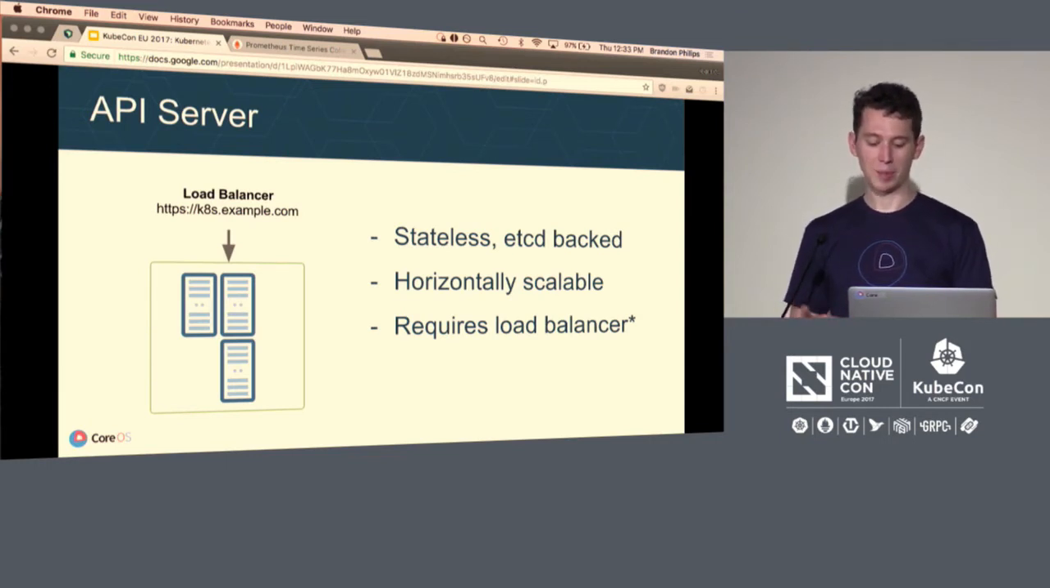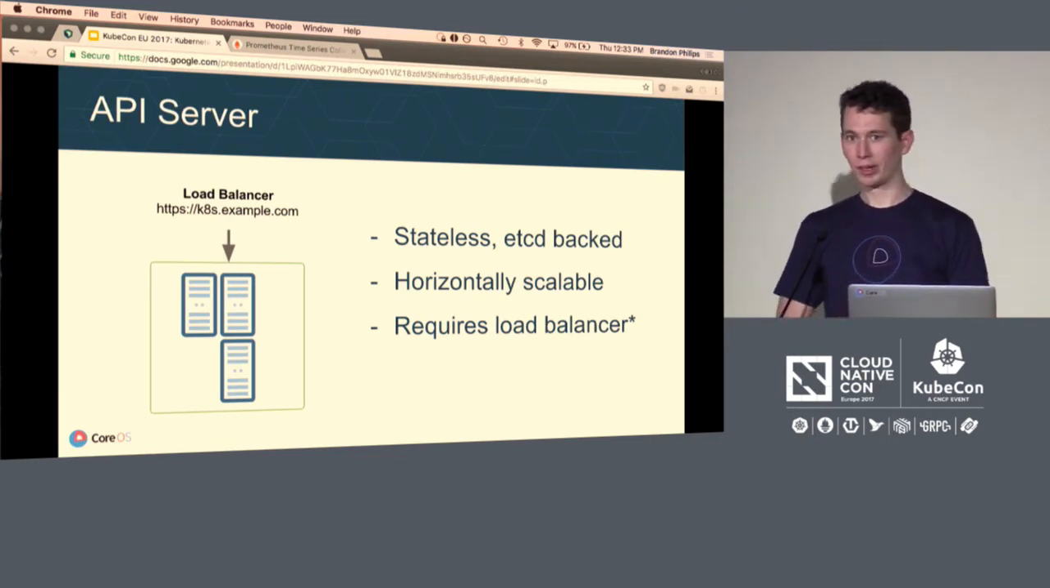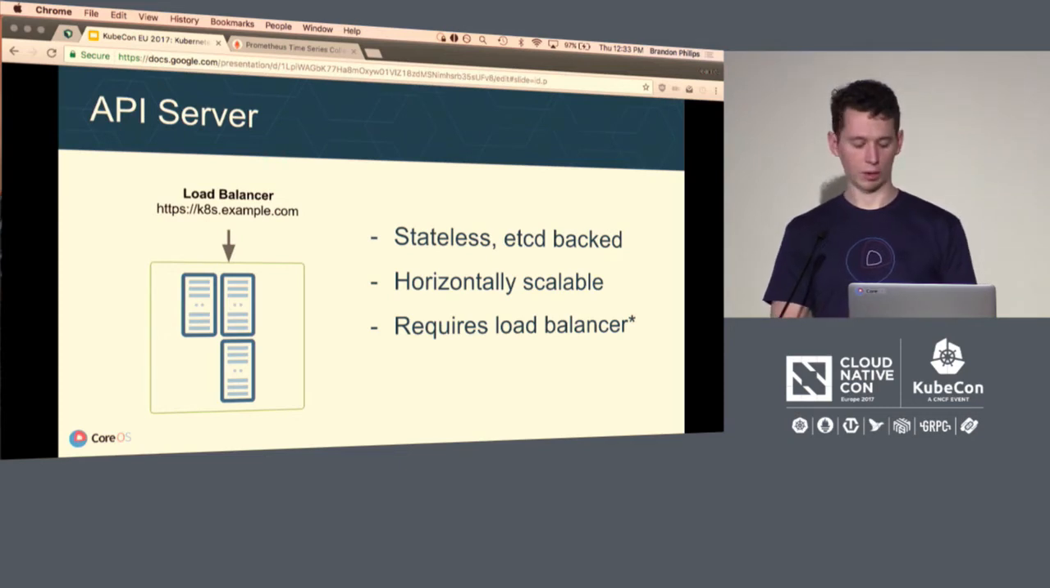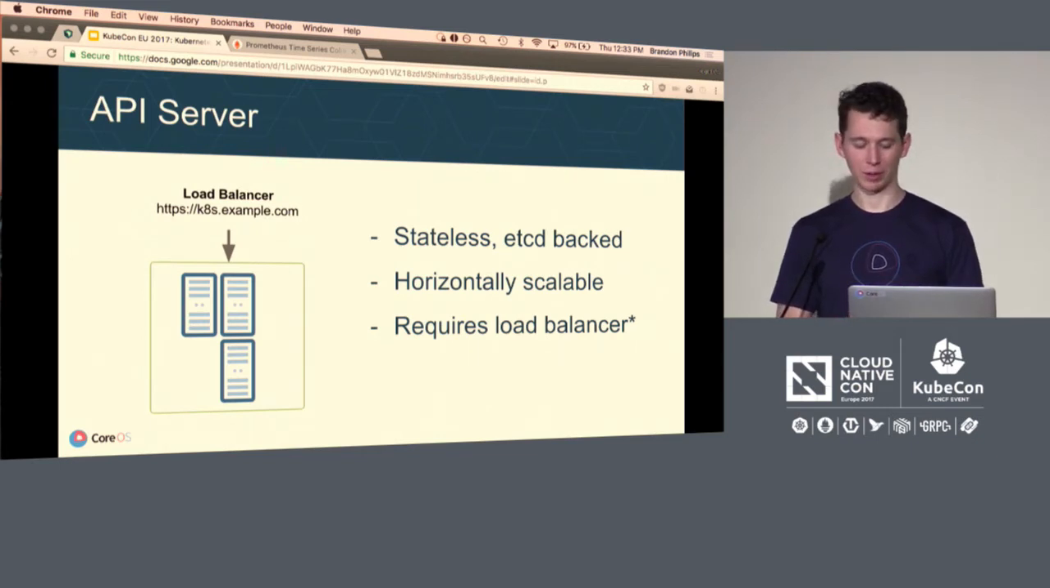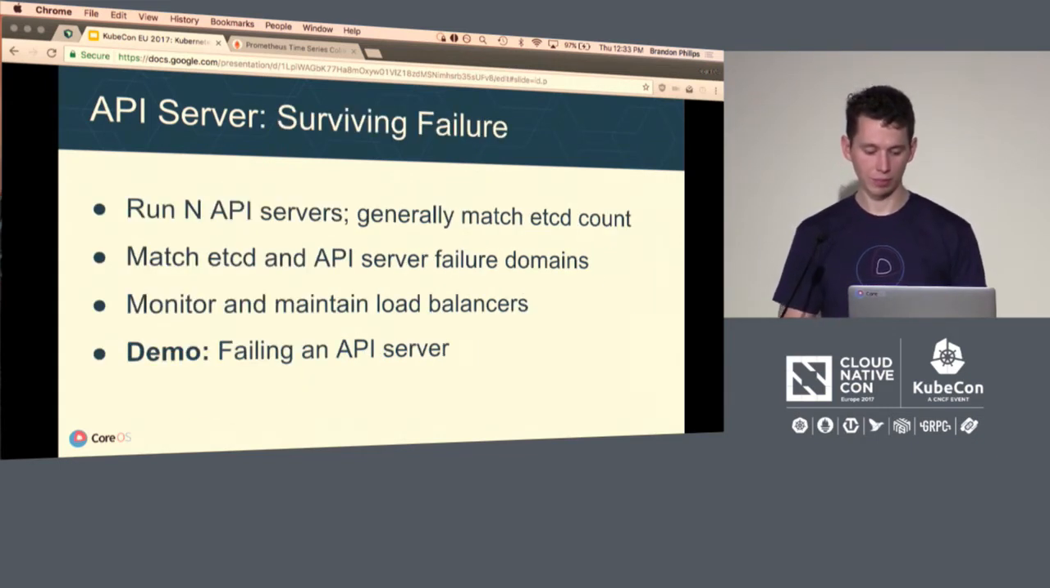It's stateless, it's etcd backed, it's horizontally scalable. You can just add more to get more read capacity. It does require a load balancer, and this is for a few reasons. One is that as a command line tool, or if you're interacting with a graphical console, you need a single point to interact with it. The other reason is that the discovery endpoint inside of Kubernetes is kind of broken right now, and we just need to fix it upstream. So hopefully in the future, this load balancer requirement goes away, but it is what it is today.